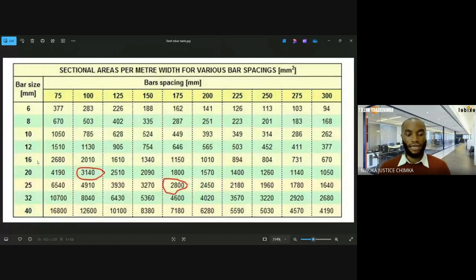So diameter 16, 1025, it still falls within 150 and 175 spacing.